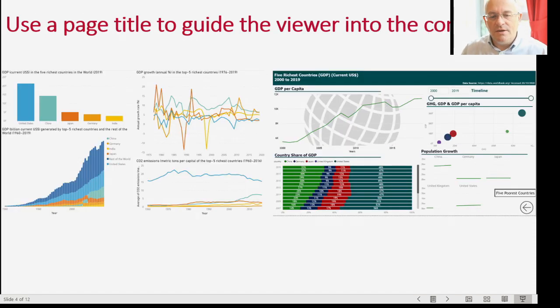It's always a good idea to have a page title. It guides the viewers into the content on the page. And you'll see that on the right, it says 5 richest countries by GDP, so you instantly know what the page is about. On the left, you'd have to read the titles of the plots to find out what the page was about.